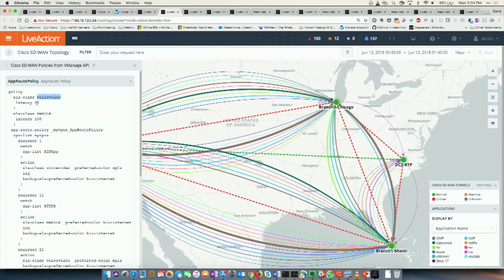The latency is 50 milliseconds. That's the threshold that's set within this policy. And then there's another SLA class called Web SLA, and that has a latency threshold of 100 milliseconds. The way that this policy is working is all the traffic is going to be on the MPLS link, but if there's a problem within the network, there's a brownout scenario where the thresholds are crossed, we're going to move that traffic according to policy over to the business internet path.